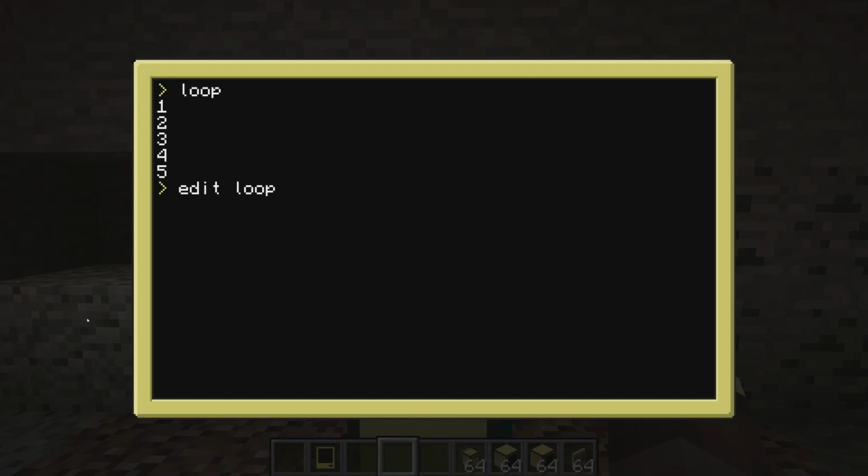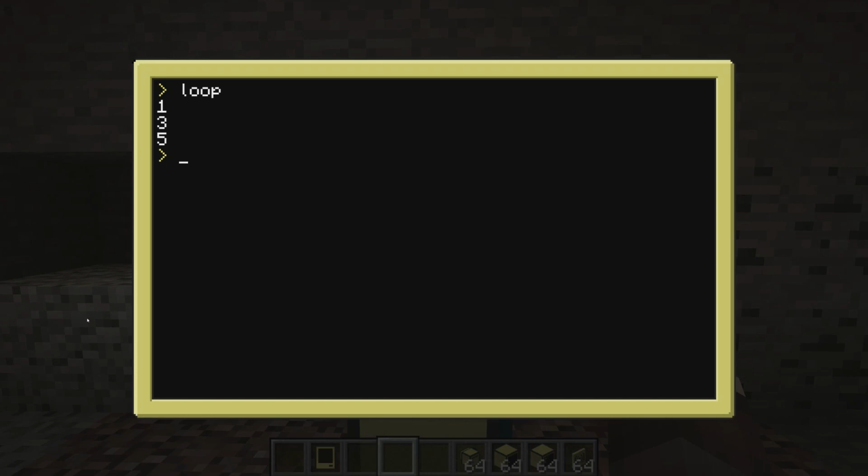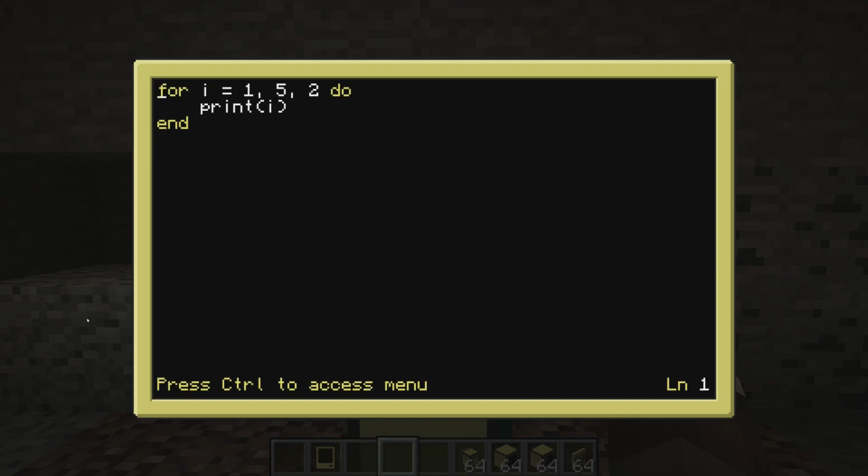But we can change a bit on the interval. We can change it to 2. So now I expect to only see 1, 3 and 5. If you need this, this is how you do it. Put it back to 1 now. So that's pretty much all there is to a for loop.